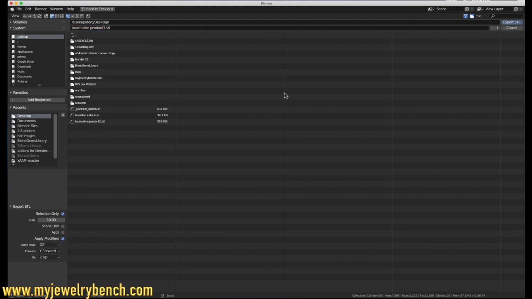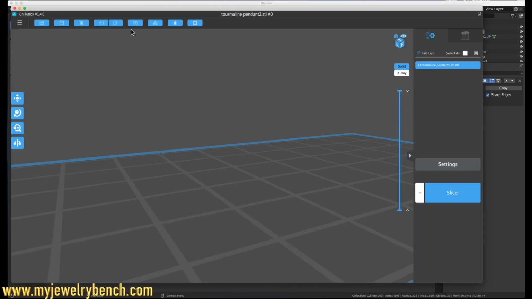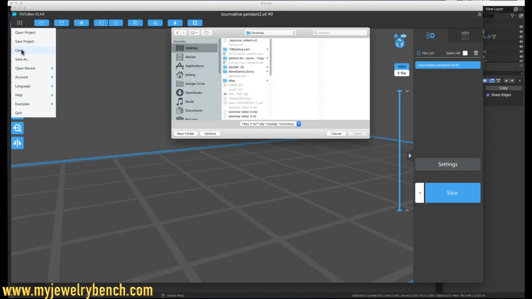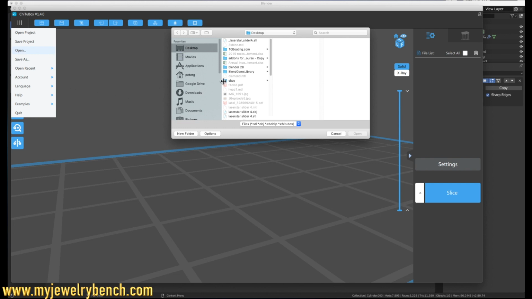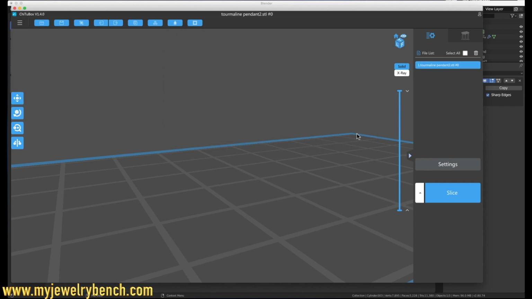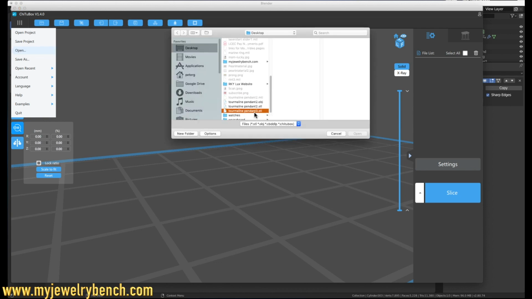Sorry about the clock. Okay, now let's bring up our slicer. A Sheet 2 Box slicer we're going to open. Cancel, let's get rid of this last one. Open. Let's see, we got Tourmaline Pendant 2 STL. There it is. Let's open that up. That one didn't work out well, we'll get rid of that. Okay, so we've got to use the second one we did. Let's open up this piece here.